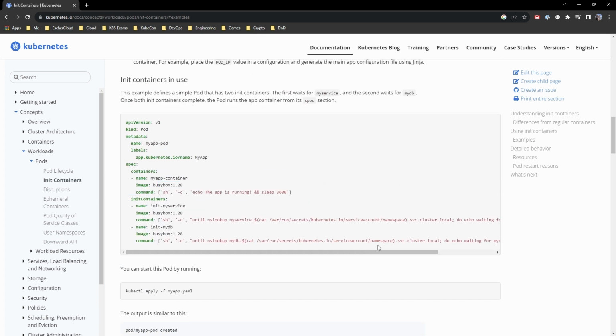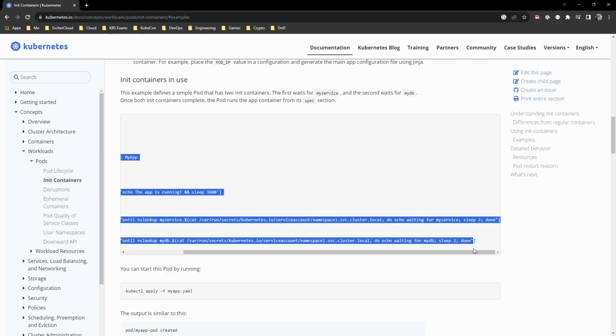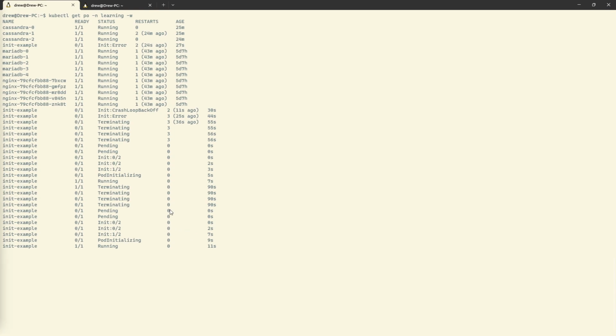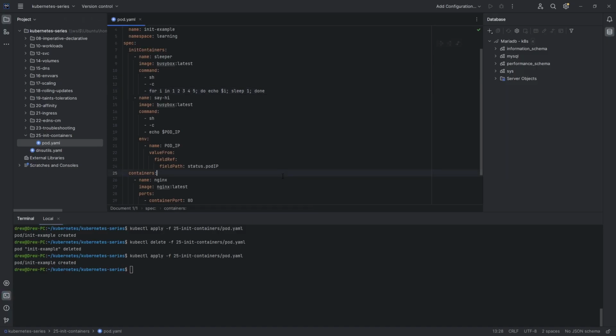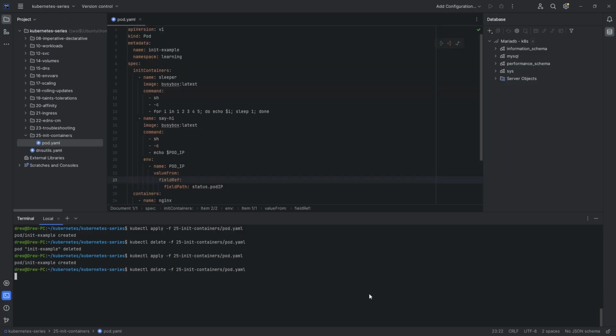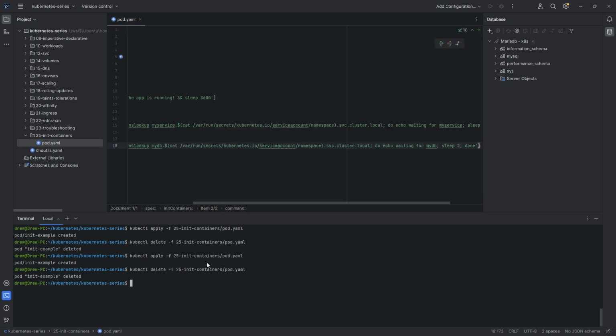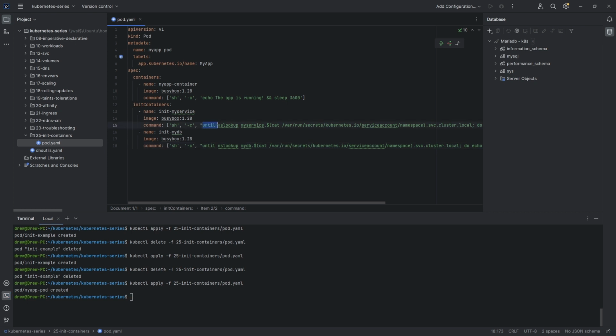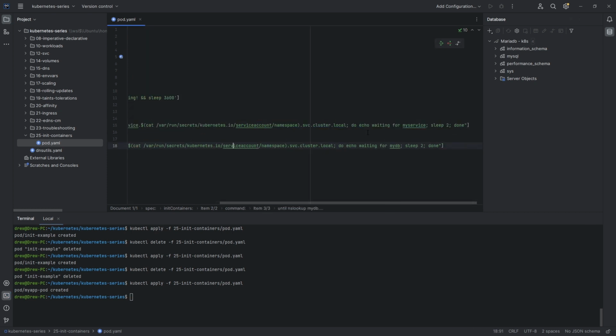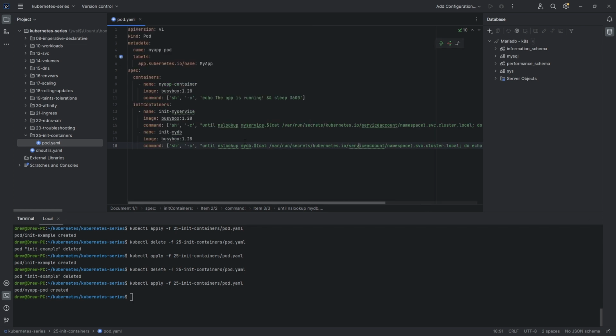In fact, let's copy this and see what actually happens. What I'm expecting will happen here, because they haven't given us the service, I'm just going to delete that one first. We'll paste that in, and I suspect this will just sit waiting, because this is an until command. So until this resolves, you're not going to get an answer. Basically, it's just going to sleep 2 and then keep going. So we'll go ahead and run that.